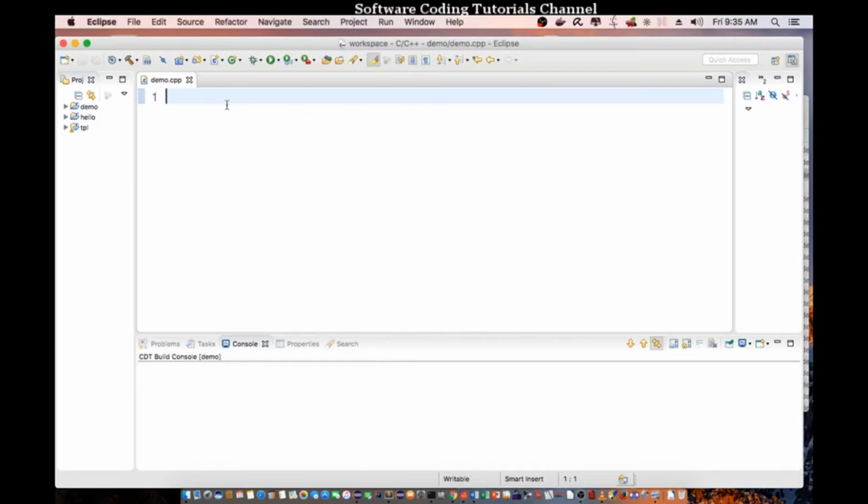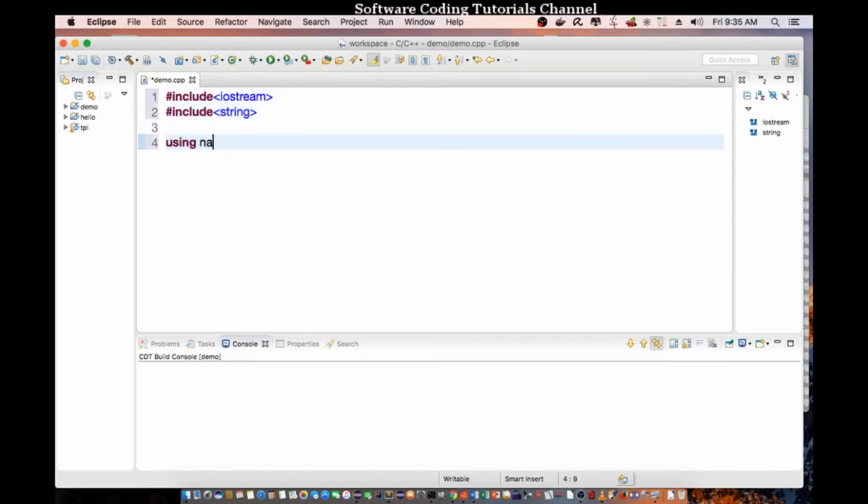So let's begin by declaring include iostream for standard input output. Declare string, and then declare using namespace std.